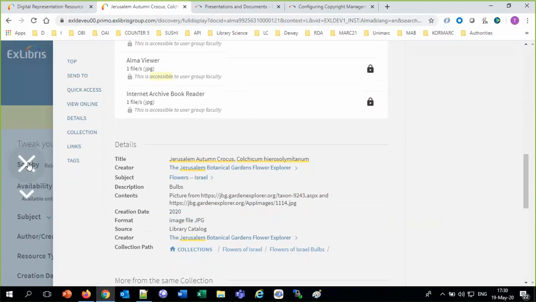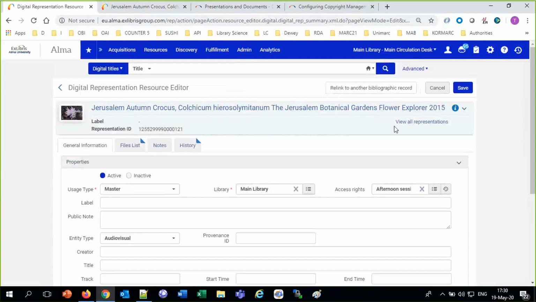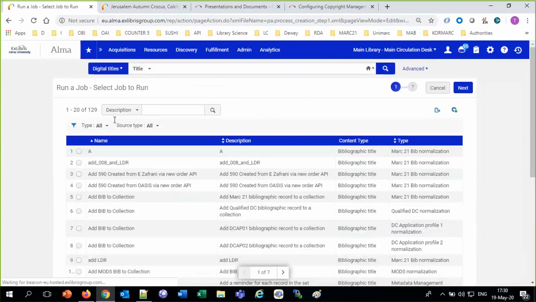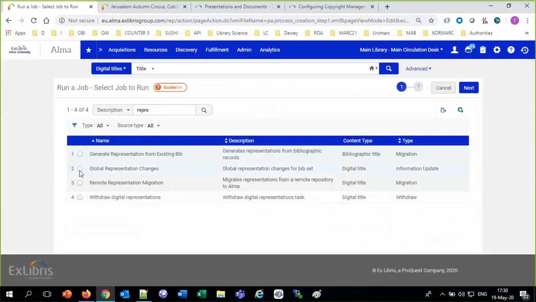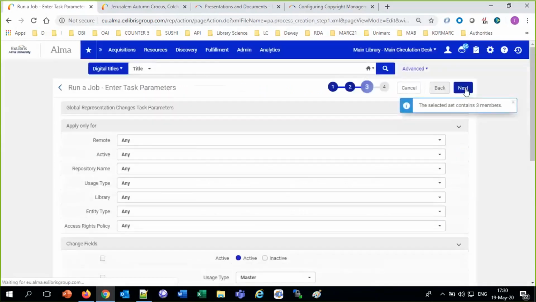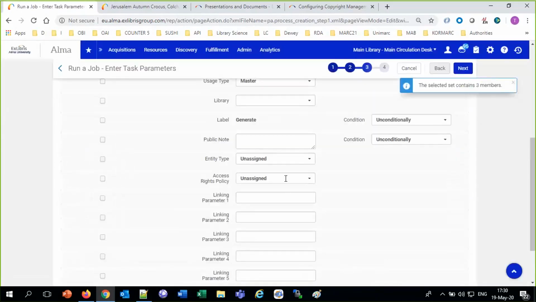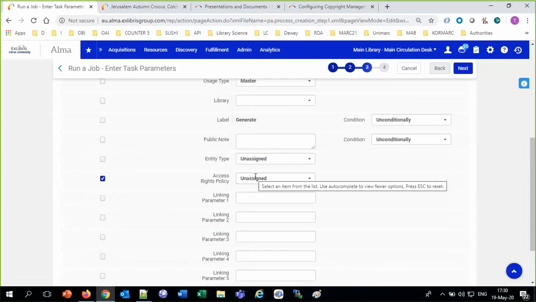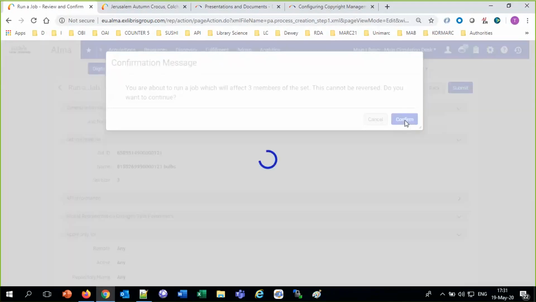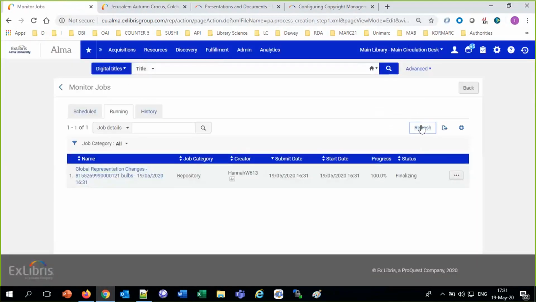Again, the global update, it's a job, admin runs a job. It works on a set. The job is called Global Representation Update. Here, Global Representation Changes. We choose a set. This is the set we made. Then we choose what we want to change. I'm now going to say the access rights policy will be unassigned. So I'm making it empty again. Next, submit, confirm. And now it's running on all of the representations in that set.